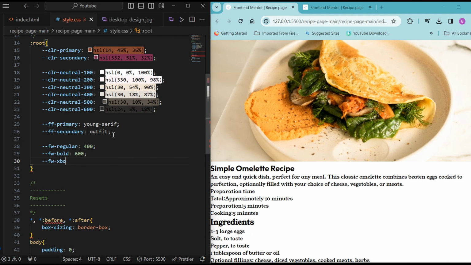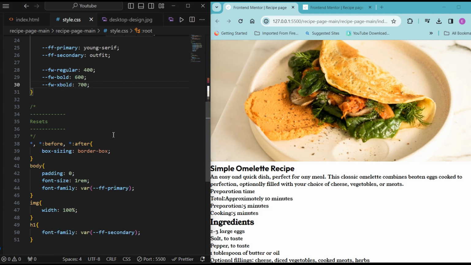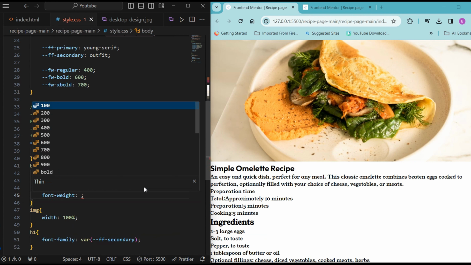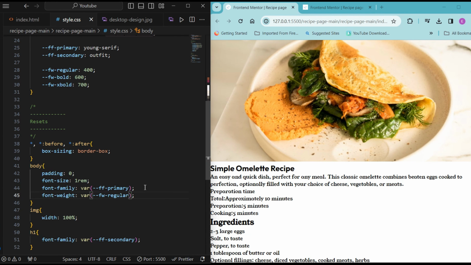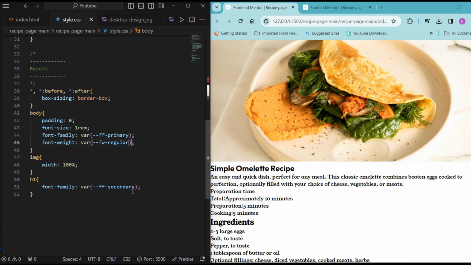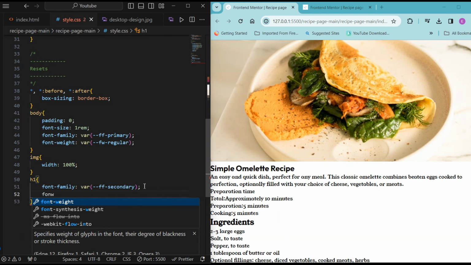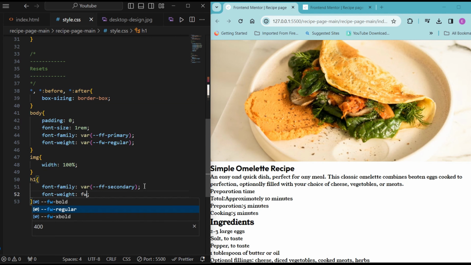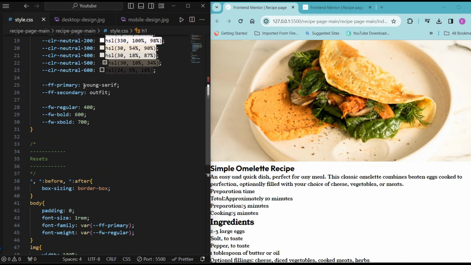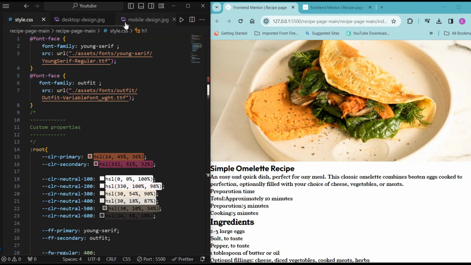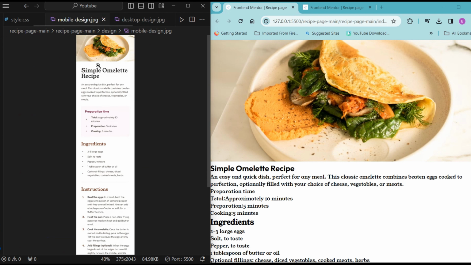And I can't think of a way to export. Maybe this works, and I'm going to do 700. And just to confirm that we have the correct font weight on our body element, I'm going to come here and say font weight is font weight regular. Okay, and here I'm guessing it should be font weight X bold, maybe. All right, so now that we have some of our setup done, we can then start looking at the design and making changes.